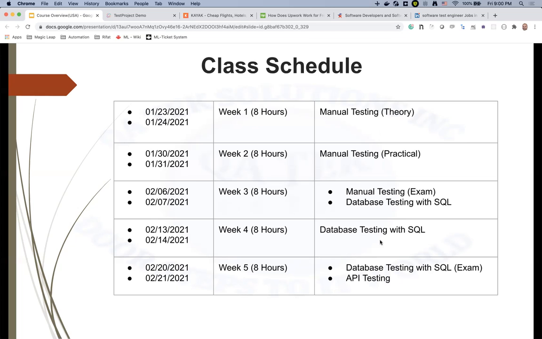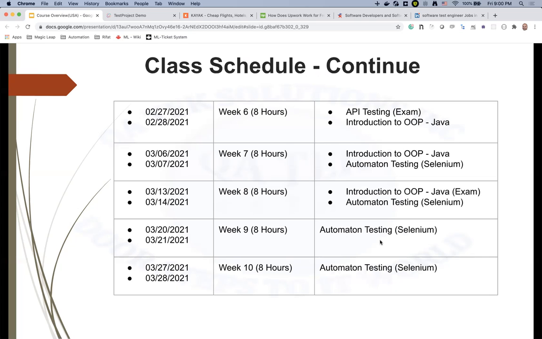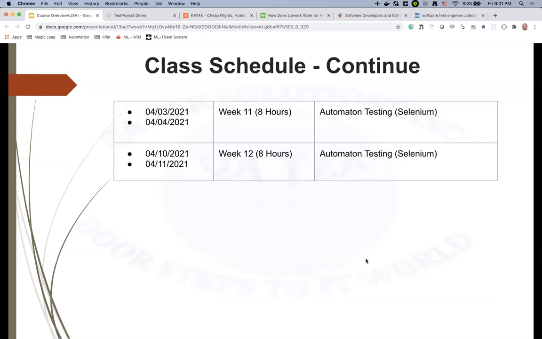Then we're gonna teach database testing. Then we have API testing. Then we have Java. Then we're gonna start Selenium. So it's a pretty compressed and intense course because it's three months long. We're gonna try to teach every single thing that you need to get a job in the future.